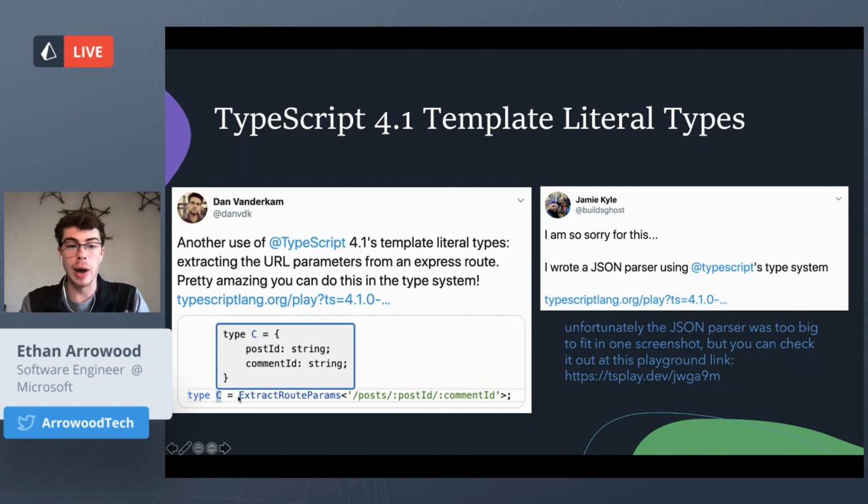Now, I don't know how applicable this would be in Fastify, since we apply that information through our own API, but it just shows off other cool things that template literals do. On the right, though, I want to start getting everyone thinking about a JSON parser using TypeScript's type system. This example is way too big to fit in a single slide, but if you're interested, you can go to this link here.